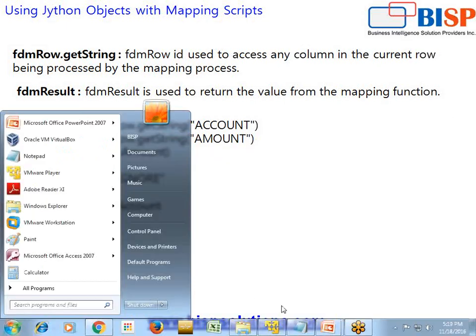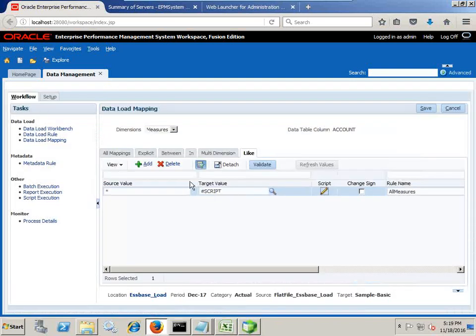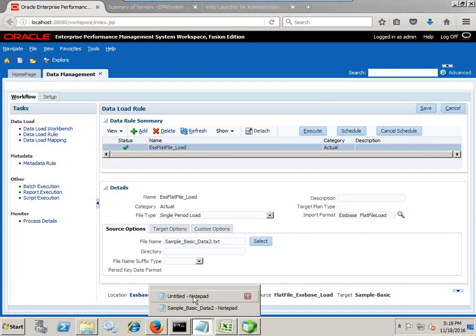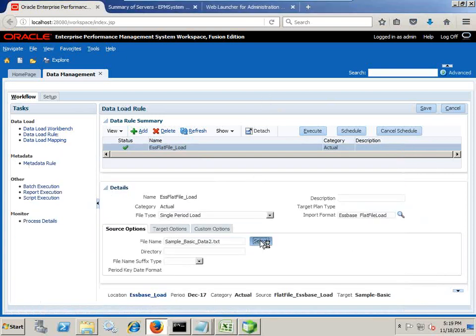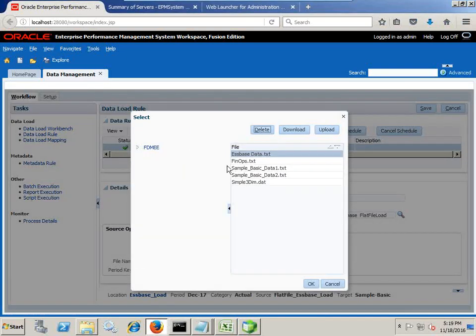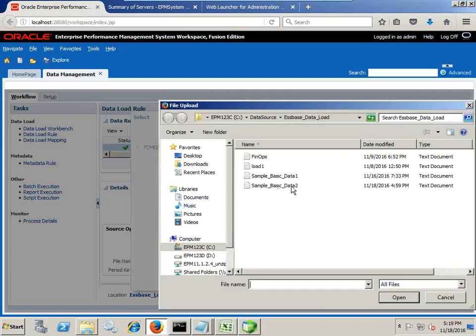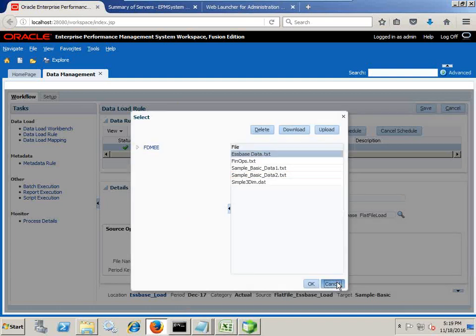So let's use the script and see how it works. I simply copy and paste the script over here and I click on OK. Rest all the mapping I have already done, so I'm ready to process. The data file I'm going to use over here is called sample basic data load, and this file I already uploaded from my source.